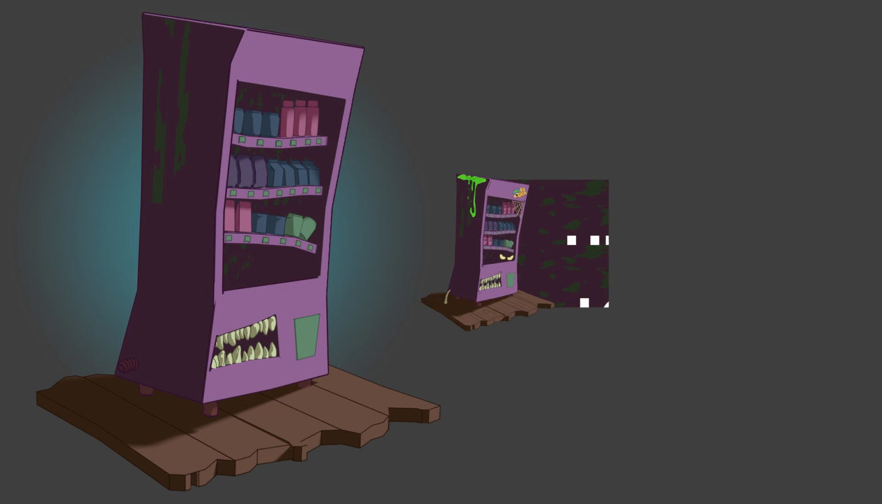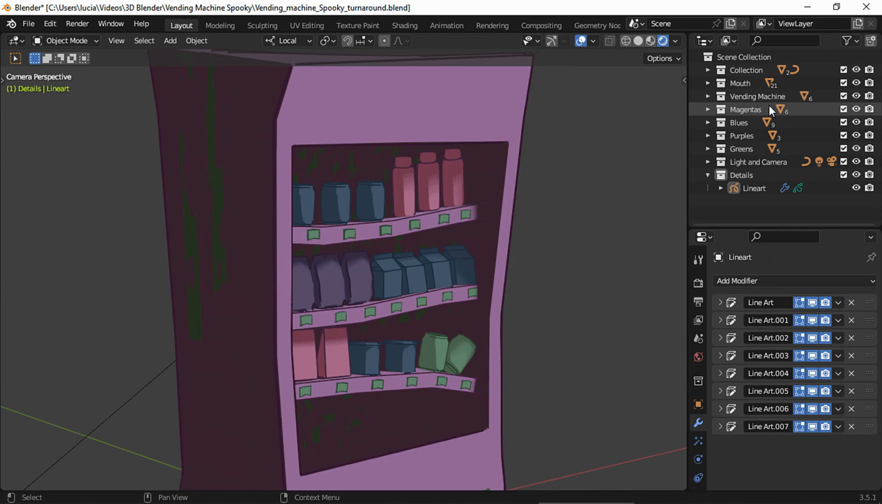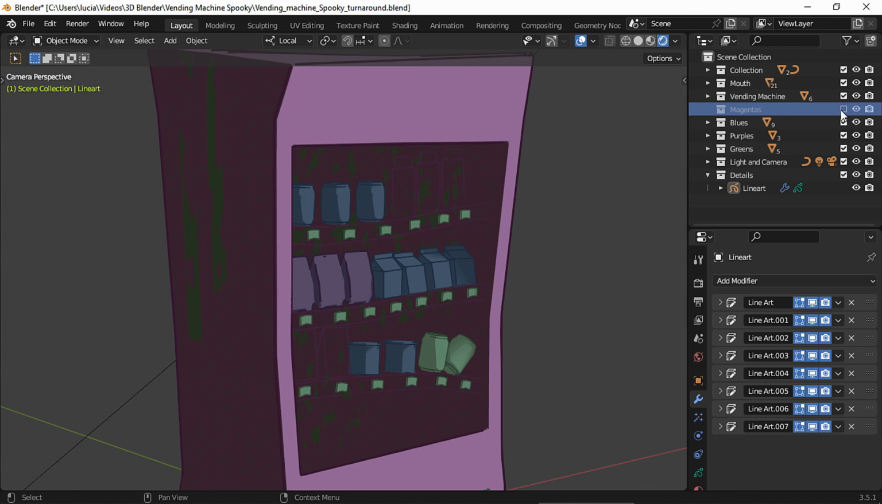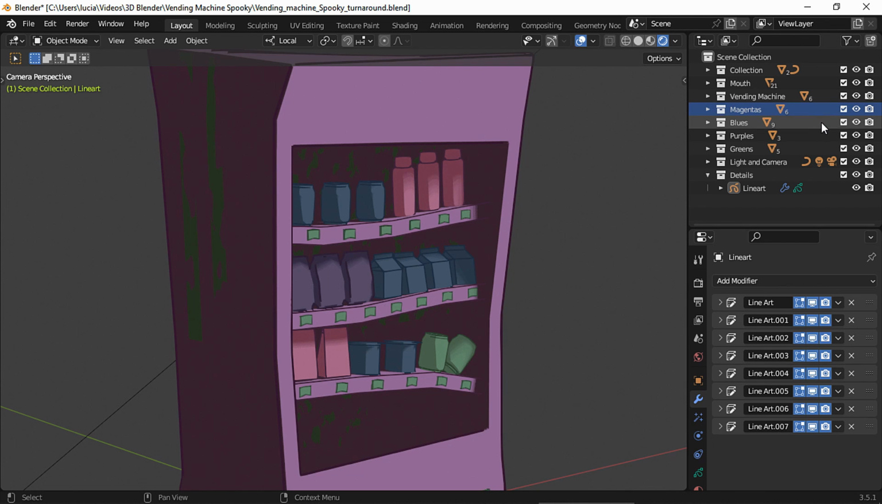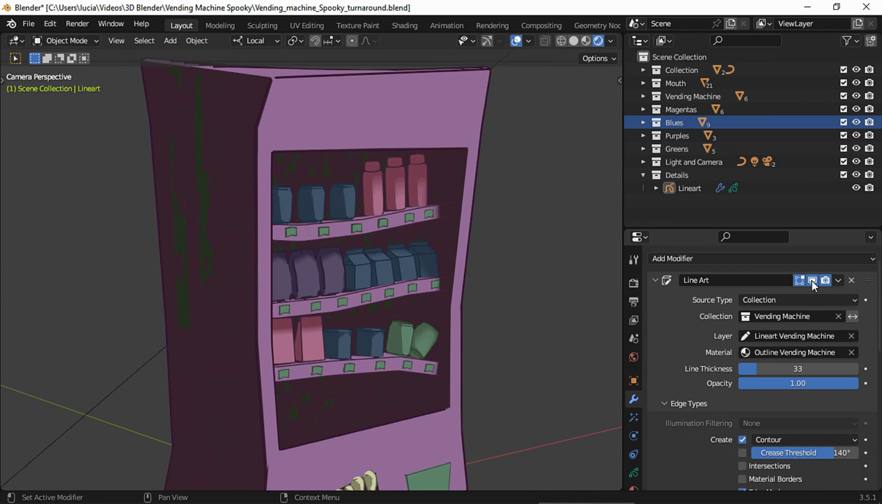For the line art modifier, I decided to make something different from the original tutorial. In the tutorial, only one line art modifier was used, but I decided to move the objects with the same color to the same collection and add several line art modifiers, so each group of objects will have a different outline color.